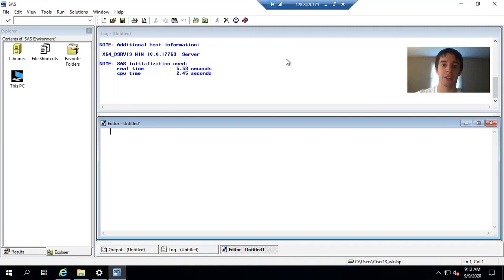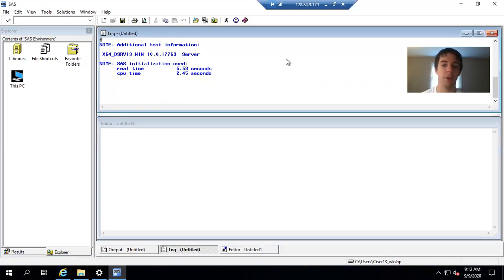Which brings me to the next window right above the editor window, which is the log window. And that is where SAS communicates to me after I submit my program from the editor window if there are any notes, any problems, or errors. SAS will place them in this log window. And this is the window that I always like to check if there are any problems whatsoever. Or I usually just like to check it after every time I run a program.